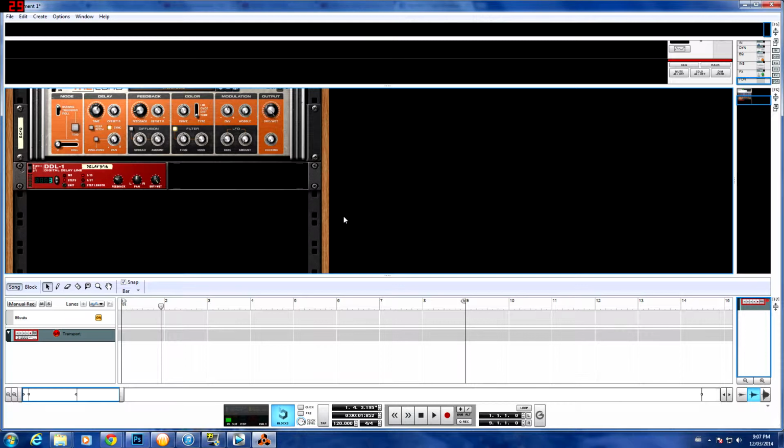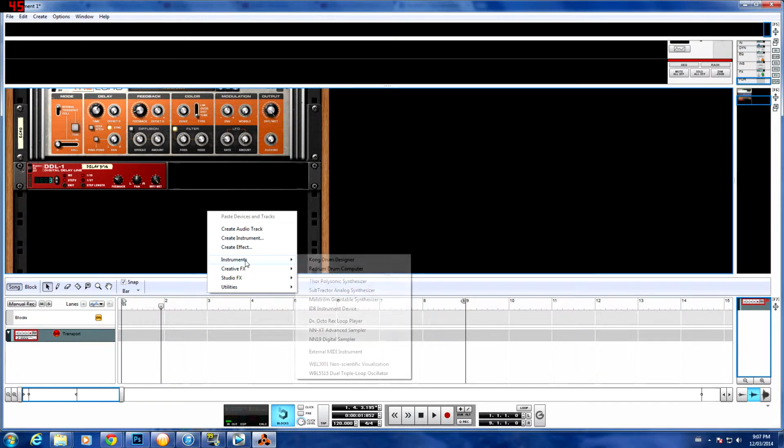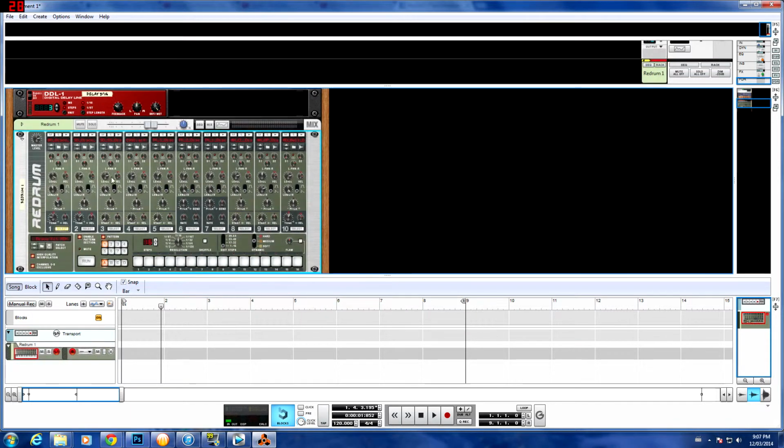So let's start off by creating a Redrum. We're going to right click, do Instruments, and then hit Redrum. Now this is the drum trigger thing that you have in Reason. So you're able to create your drums, set up patterns, do whatever you want. Personally, I really just use it as a triggering device.